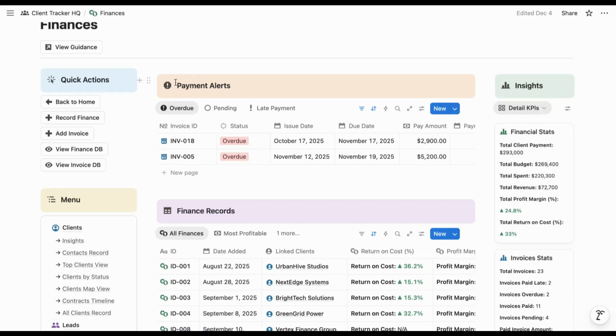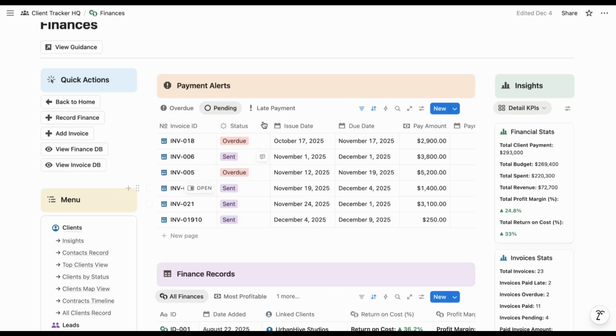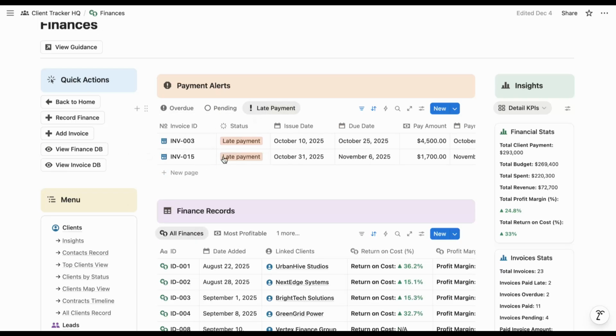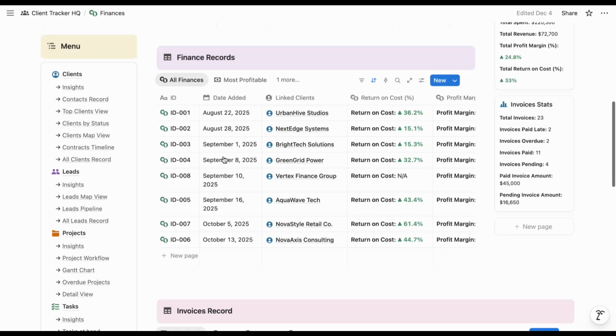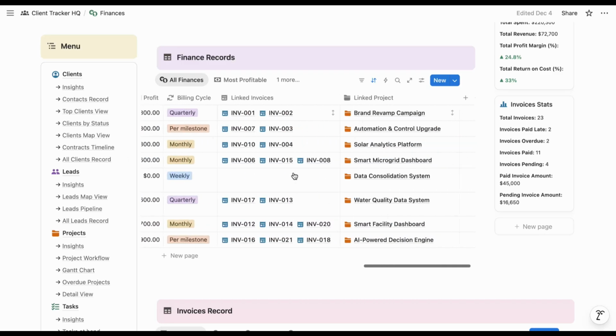Then you have the payment alerts. Here you can see the overdue invoices, the pending invoices, and the late payments. Then below this you have your finance records. Here you can see all the finance records.